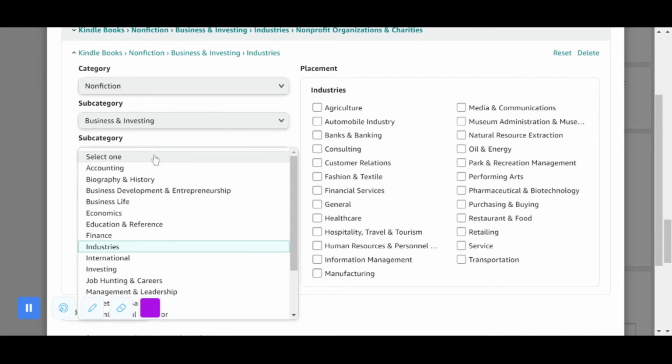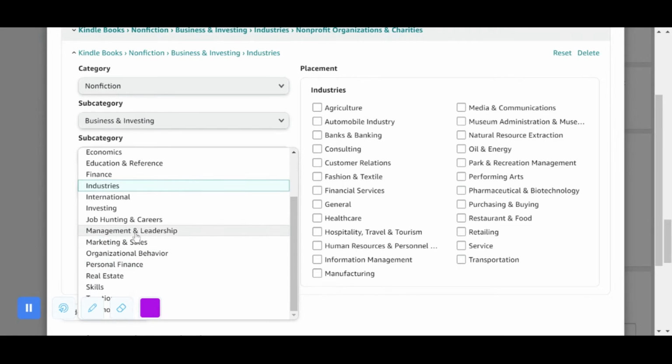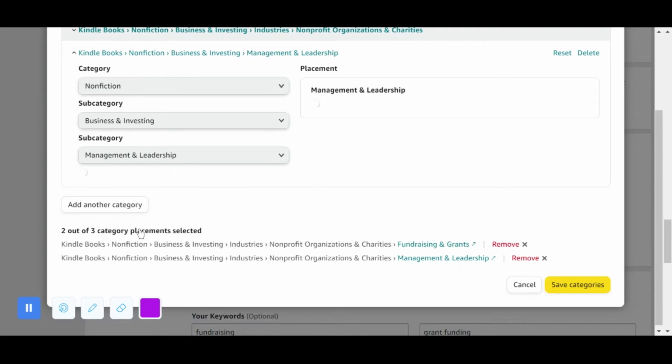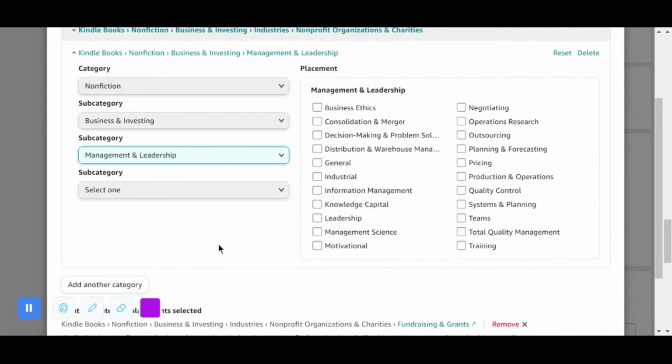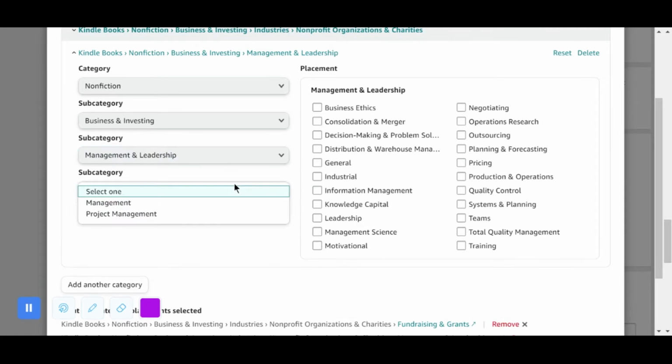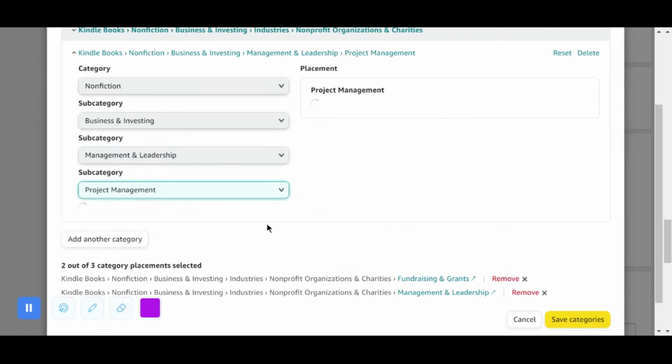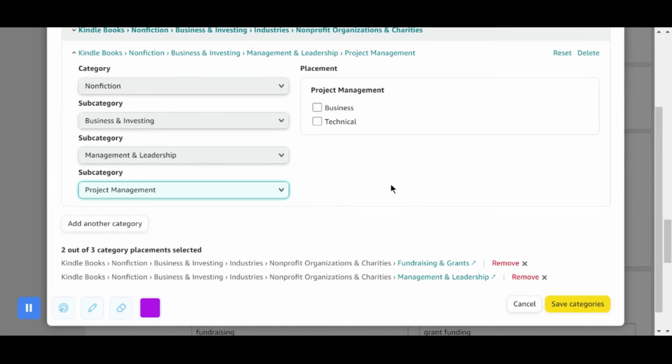Okay, sorry, let me go back a bit. Okay, I think it was finance. No, let's see. Because I was looking for, there was something. Project management, thank you. So project management, because my book is about project management, so I just click on project management, then business.